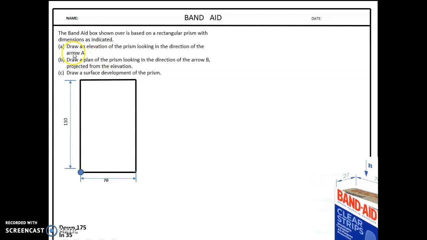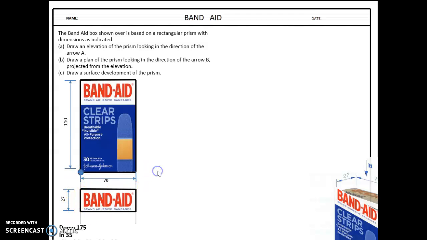Again, very similar to previous one, we draw the elevation of the prism looking in the direction of the arrow A, plan of the prism looking in the direction of arrow B, okay, and its surface development. So there's our elevation, project down to our plan. That's down 15 millimeters, and this is 27 wide. You can see the 27 on that. This is just out of the picture for a moment. Okay, so down 120, in 10, 70, 110 high, 50 between the elevation and plan, and that's 27. So there's our Band-Aid, our elevation and our plan.